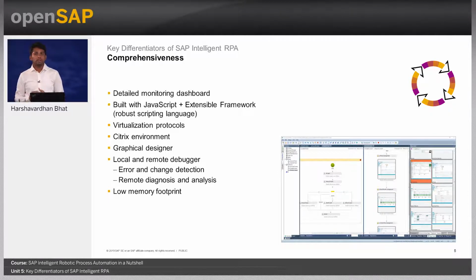And most important thing is also the virtualization protocols that we deliver. So we are probably one of the best solutions when it comes to working with, say, something like Citrix environment, for example. So all these kind of virtualization protocols are delivered so that your bots or agents can be installed in Citrix environment, and these bots can run successfully.